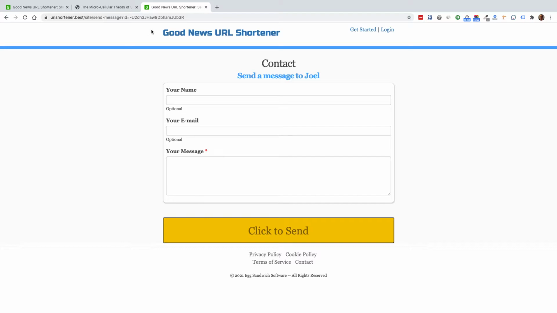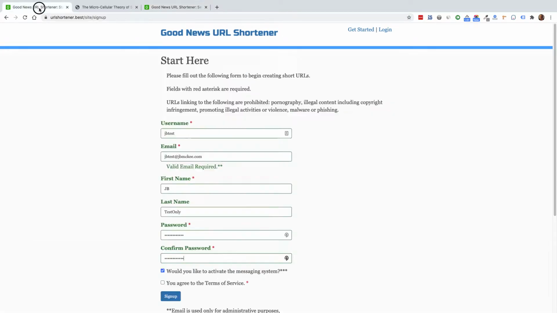They get sent to this page. It looks like this. It says send the message to Joel. So that's my first name, and allows them to put in their name, their email address, and the message. And click send, and it will send that message to me. So that's an optional feature, but it allows you to receive messages from people without giving out your email address, so it keeps you anonymous.